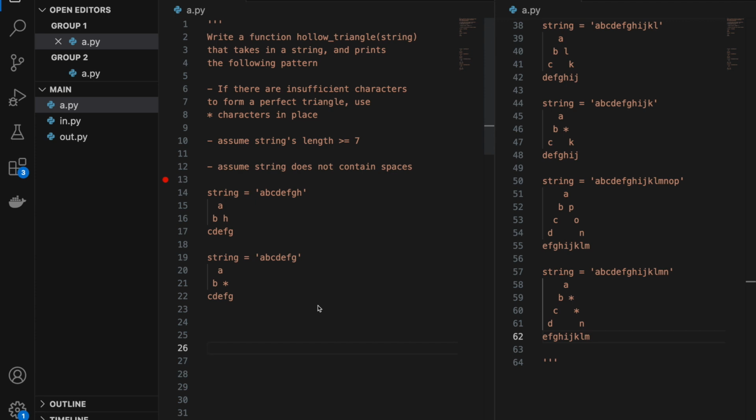Write a function, hollow triangle, that takes in a string and prints the following pattern. So here, given the string A, B, C, D, E, F, G, H, we are going to print this certain hollow triangle pattern. Also, if there are insufficient characters to form a perfect triangle, we use star characters in place.